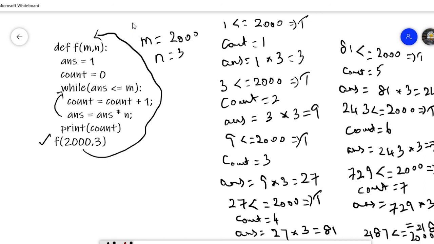Again we check the condition, 2187 <= 2000, now the condition becomes false. So now the loop is terminated, then it prints the value of count. Finally the value stored in count is 7. So this code prints the output 7. I hope everyone understands this one. Thank you all.